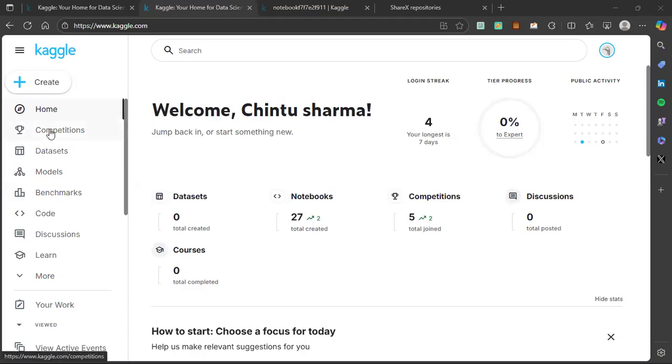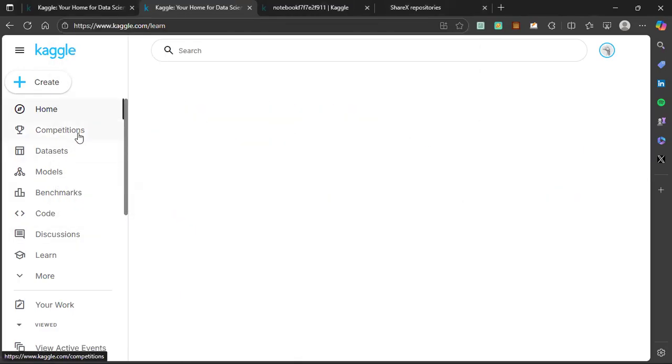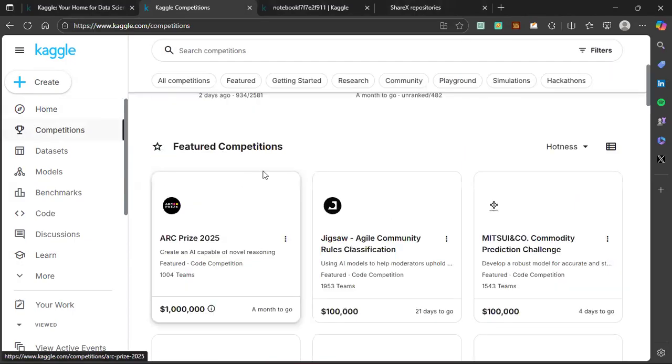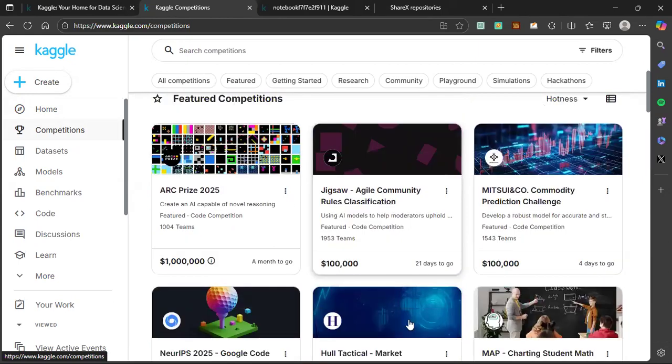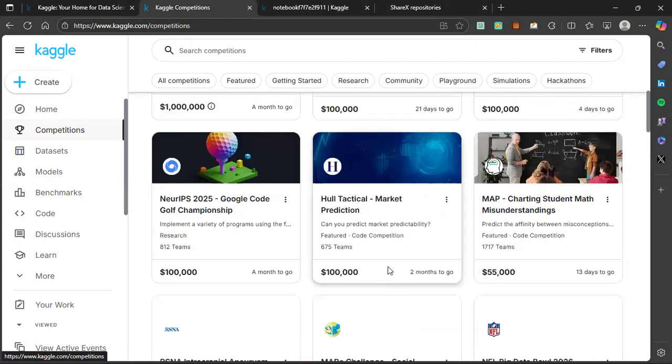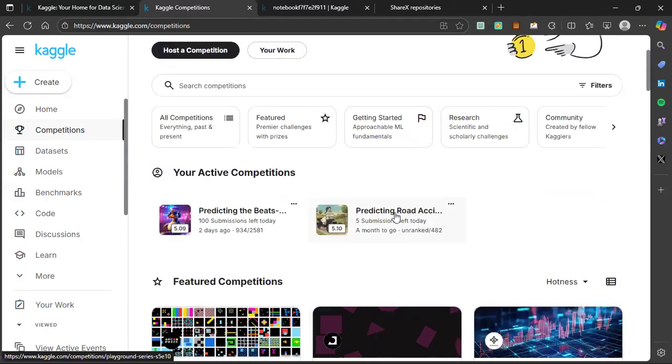I'm going to tell you how to get started with the Kaggle competitions. Going on to kaggle.com, we need to select Competitions in the top left corner, and after selecting it, we have the featured competitions. Here are the active competitions which I have joined. There are also competitions conducted by Kaggle itself. These two are competitions which are conducted by Kaggle itself.